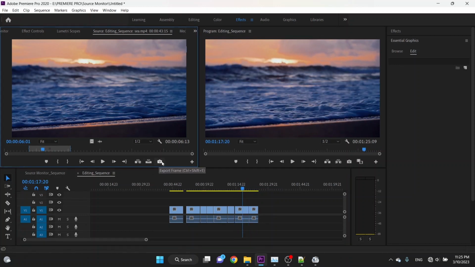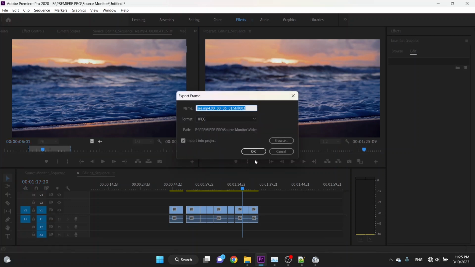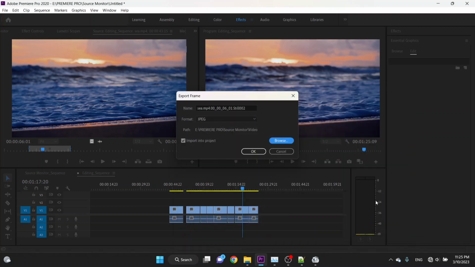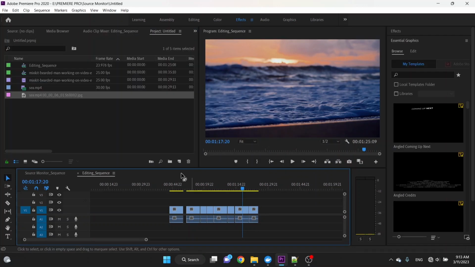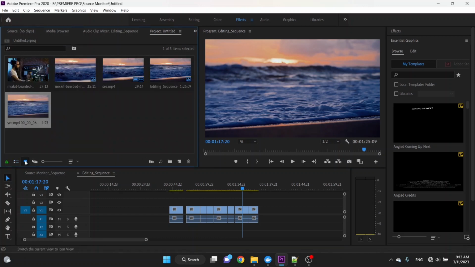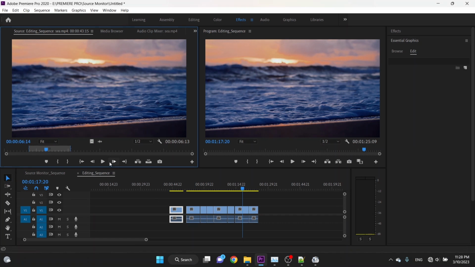There is another button called Export Frame. You can take one frame as JPEG and save it to your desktop or insert back into your project. You also have standard forward and backward buttons that can move the playback forward and backward, frame by frame.